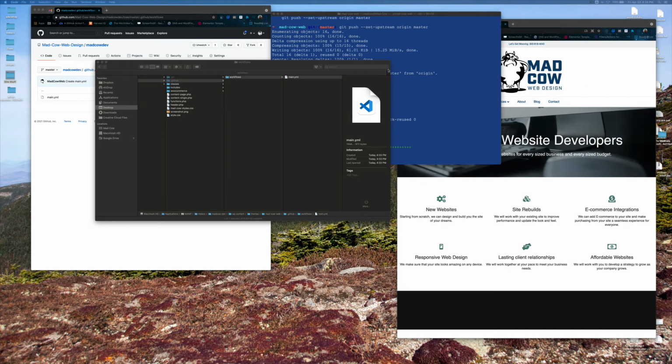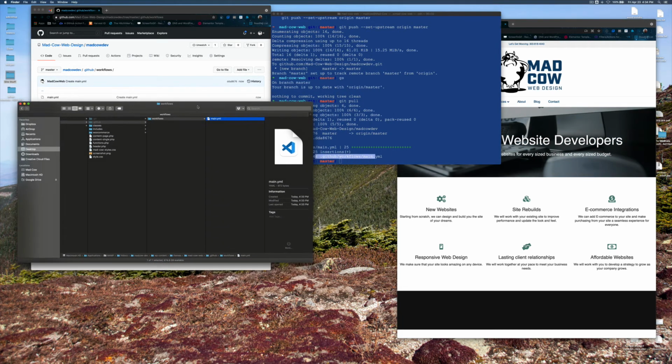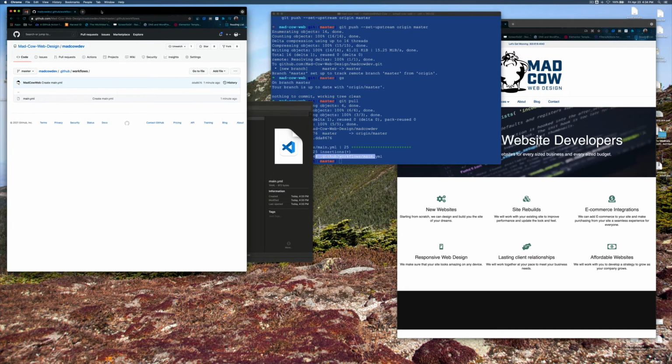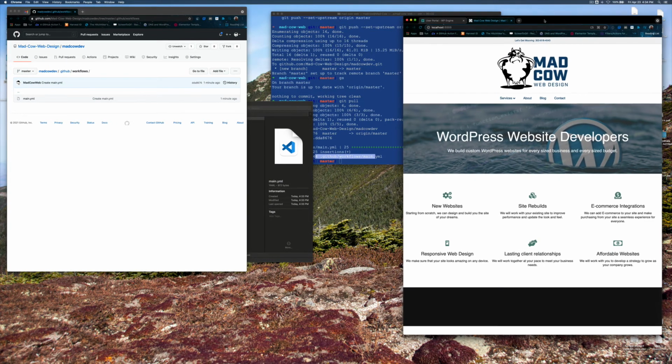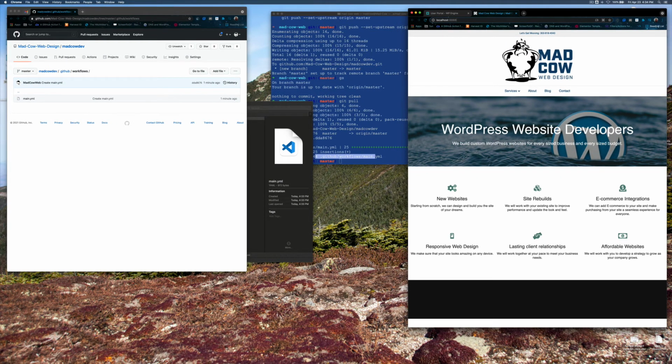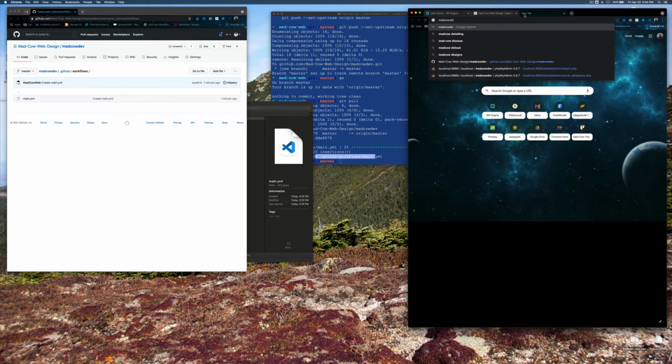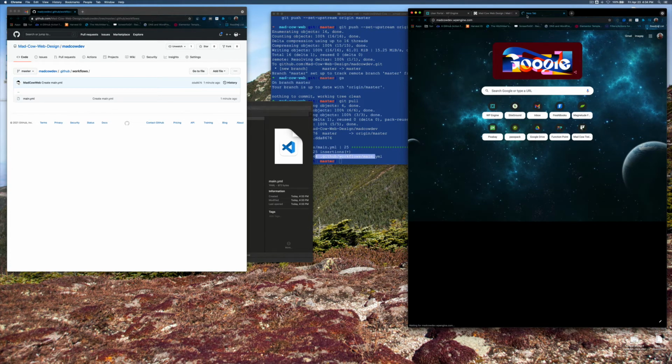So we have our action set up at GitHub. What we need to do now is make a change to our site. And this is the local site. Let's just make sure madcowdev.wpengine.com. Let's make sure it looks the same.